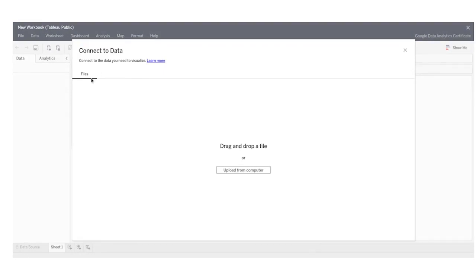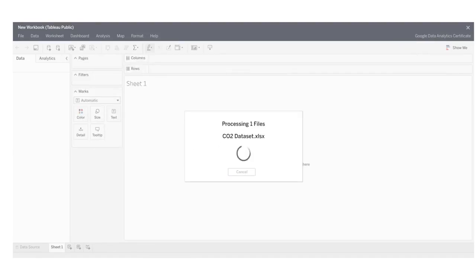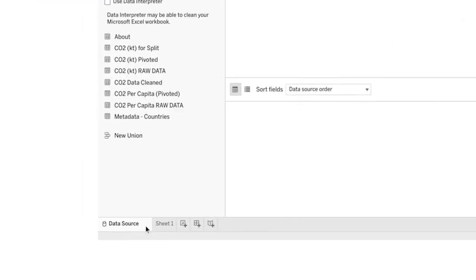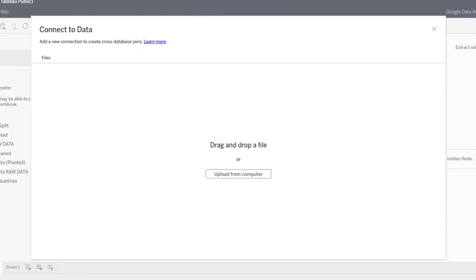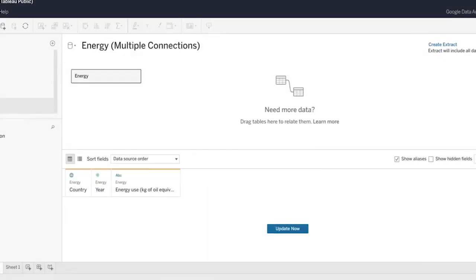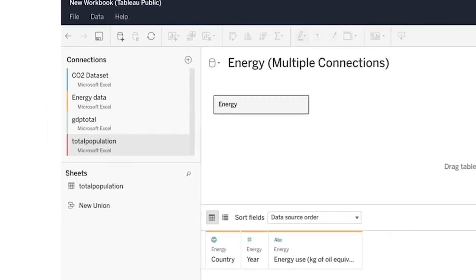From here, you can go to the Files tab and upload the CO2 dataset. Now, go to the Data Source tab, then the Connections column. From here, choose the plus icon to add another dataset. First, add energy. Then, add GDP total and total population. Now we'll have 4 datasets loaded into Tableau. You can proceed to linking them with joins.